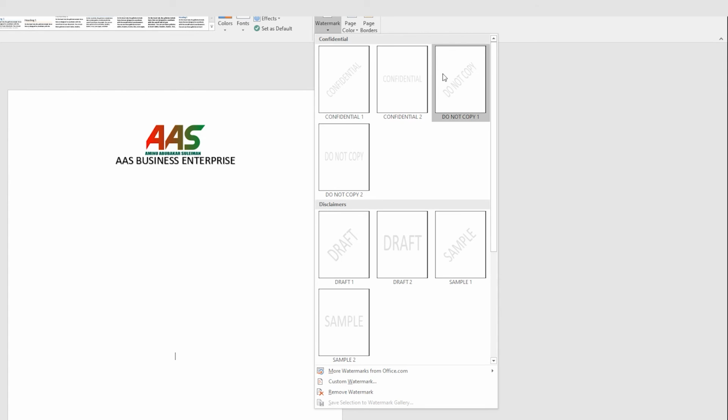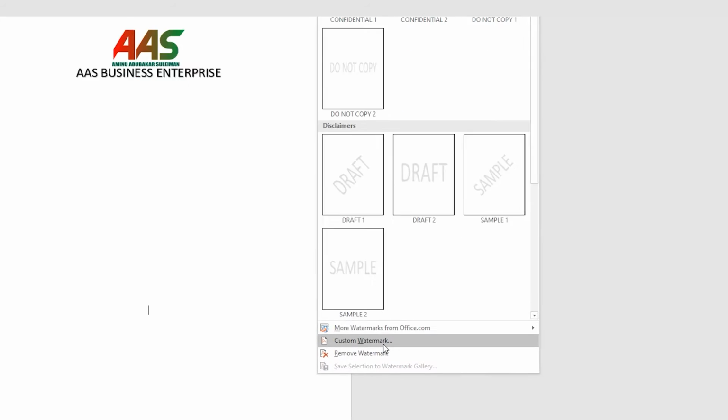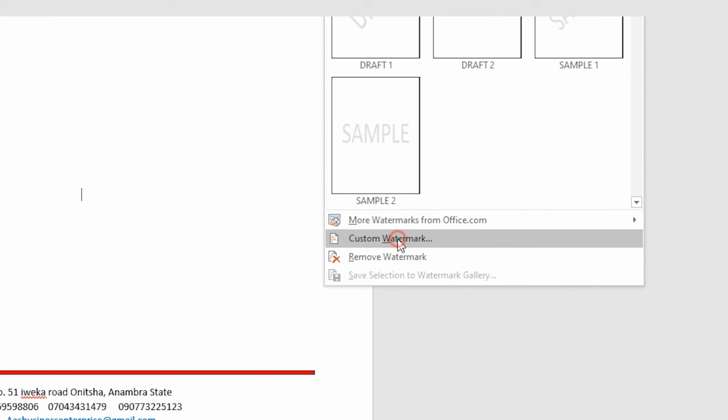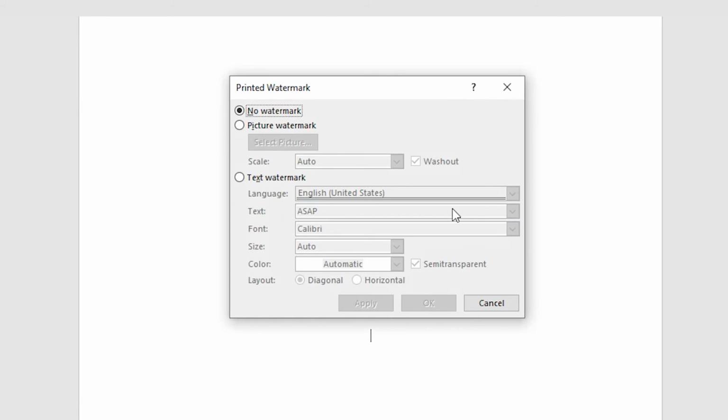All these ones are for document writing. Do not copy, draft sample. This is not what you need. All you need to do is go down and you see custom watermark. You click on custom watermark. The dialog box will open. You click on picture watermark.